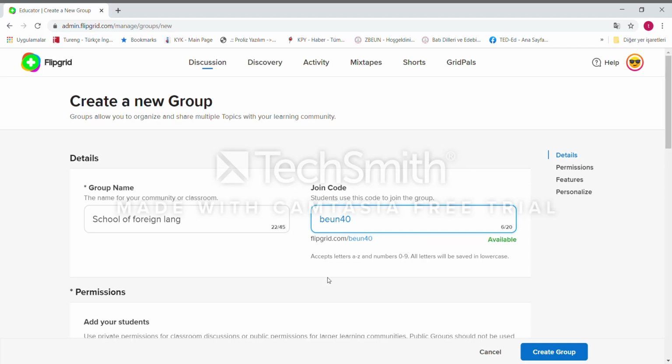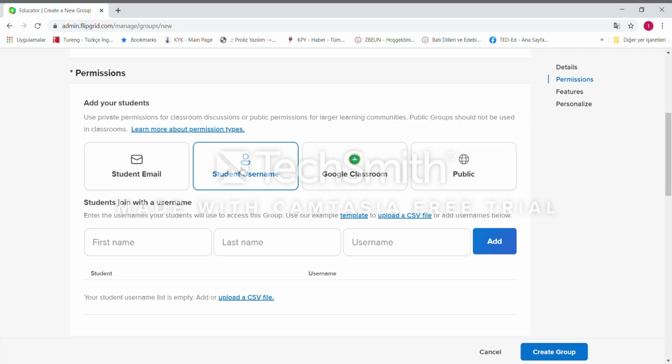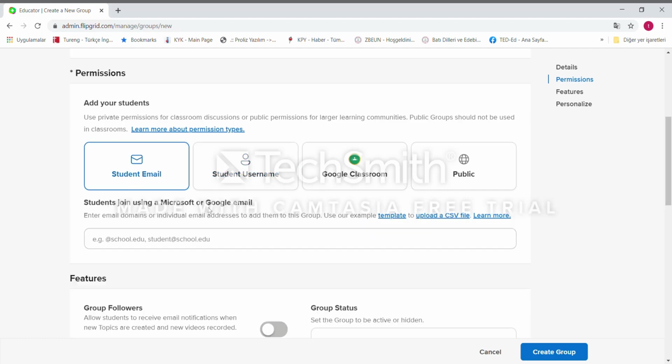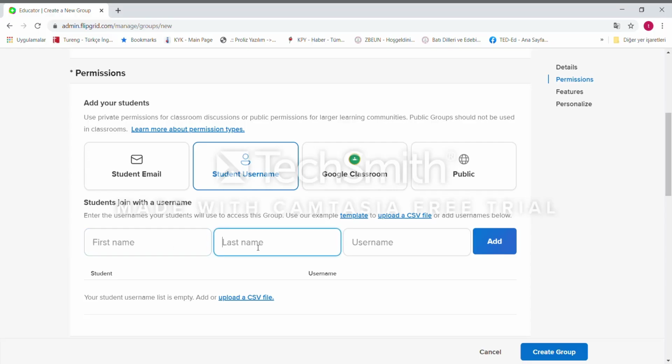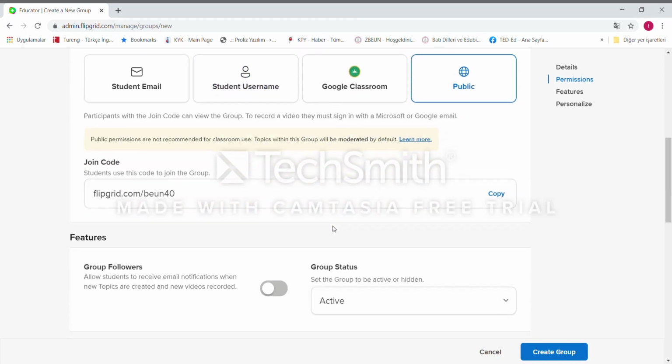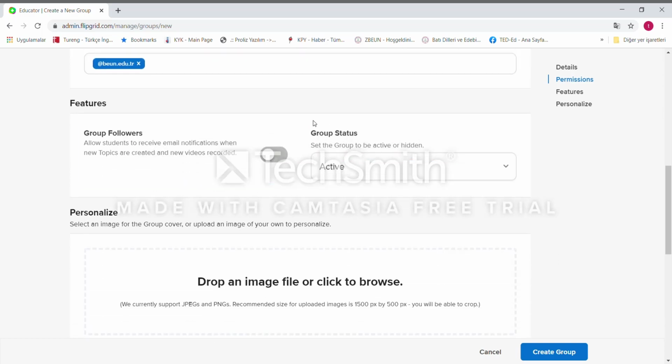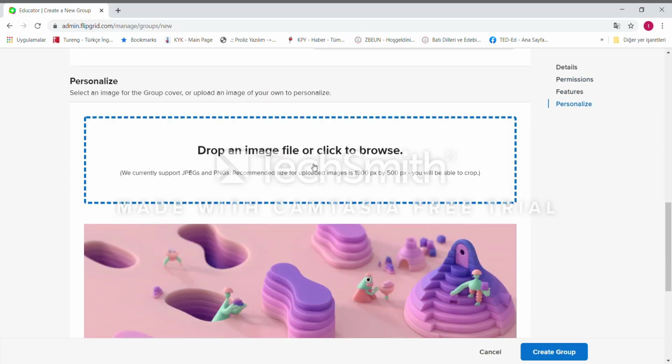In this part, we'll decide how students can access our classroom. This allows students to attend only with their school emails. If you choose this one, you need to upload your students' names, surnames, and usernames as you can see. If you make it public, everyone can come and attend your group. We don't want this. If you click on this, you allow your students to get emails when you want them to record videos.